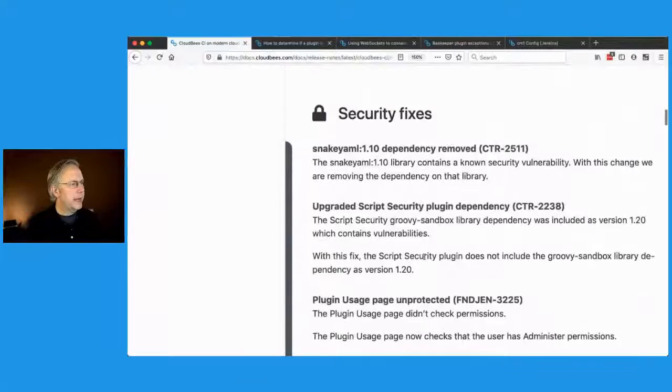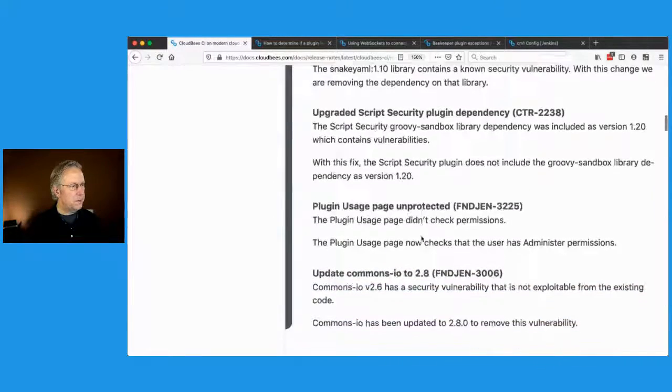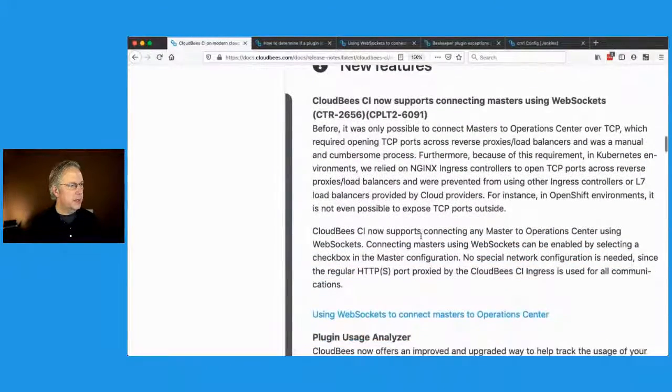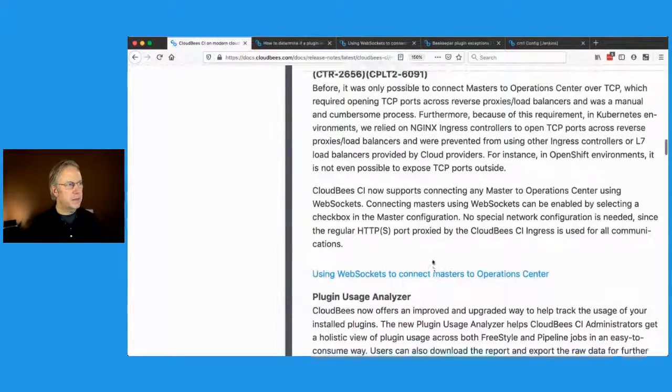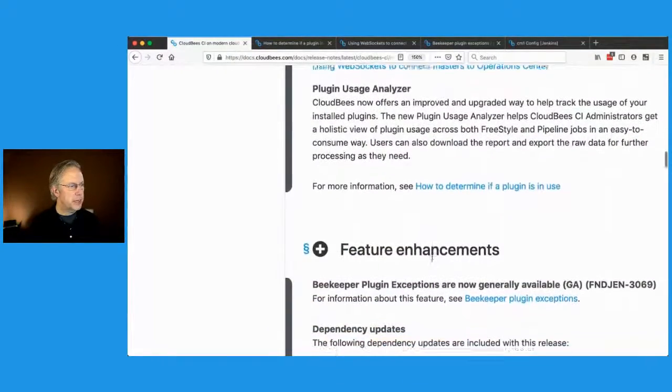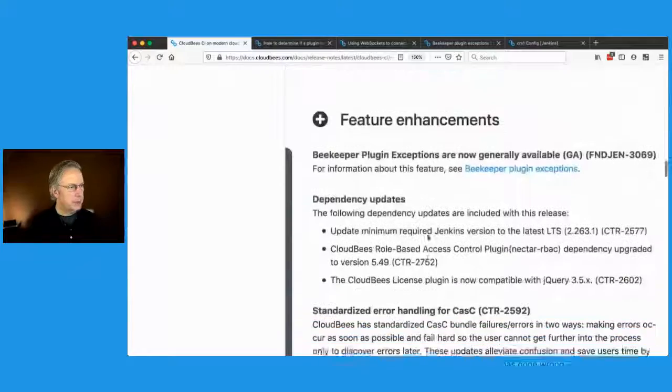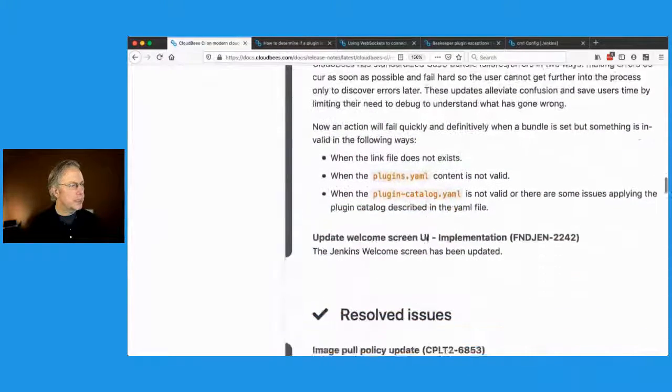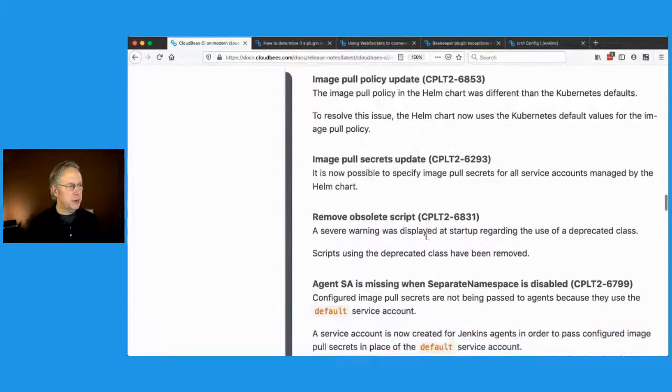And with that, again, there were a handful of security fixes. We've talked about that. Here are the two new features. We've already spoken of these with WebSockets and Plugin Usage Analyzer. The feature enhancements are all the same, but when we get down into some resolved issues, there were a number of resolved issues for the modern release.